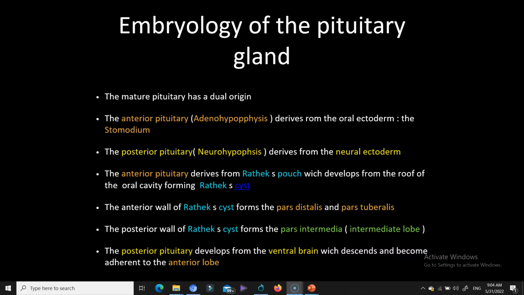So we have the adeno, the glandular tissue, from the oral cavity, from the oral ectoderm, from the stomodeum. The neurohypophysis, the posterior pituitary, derives from the neural ectoderm. As you all know, the ectoderm is the source of the neural tissue and the skin.